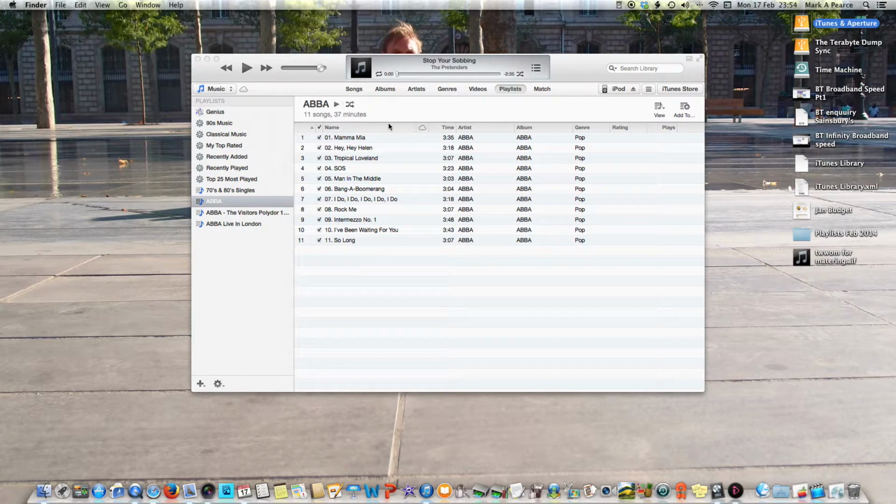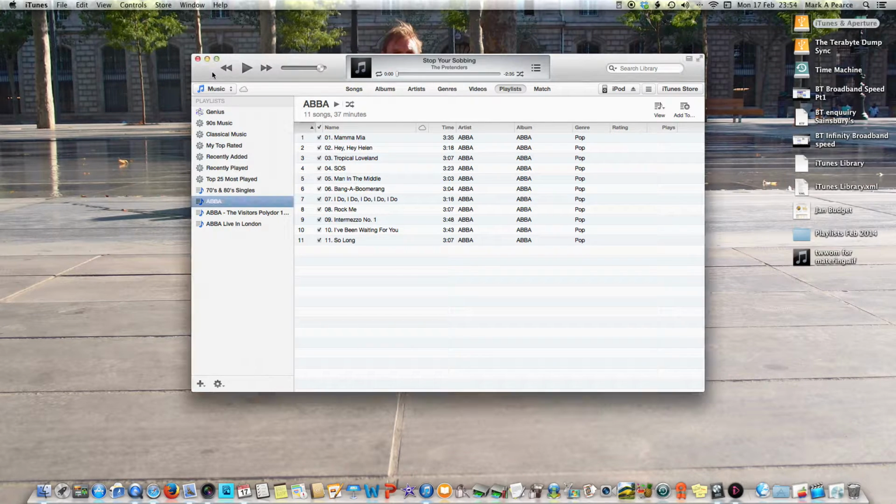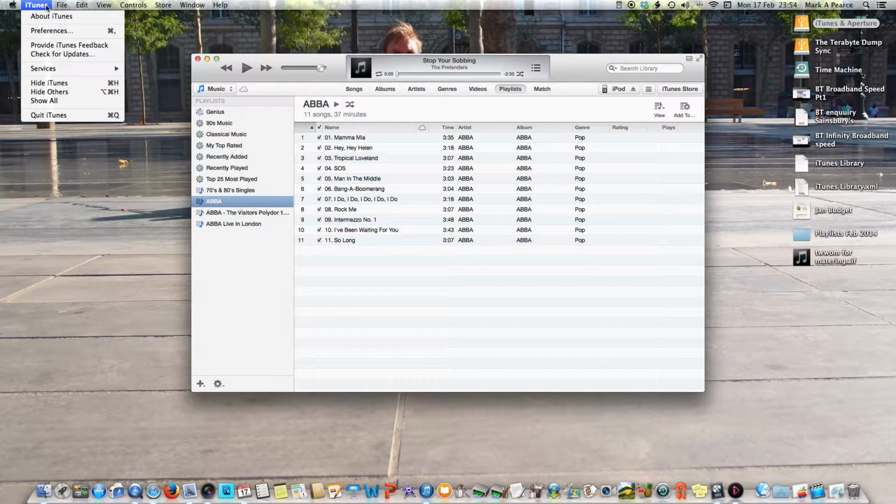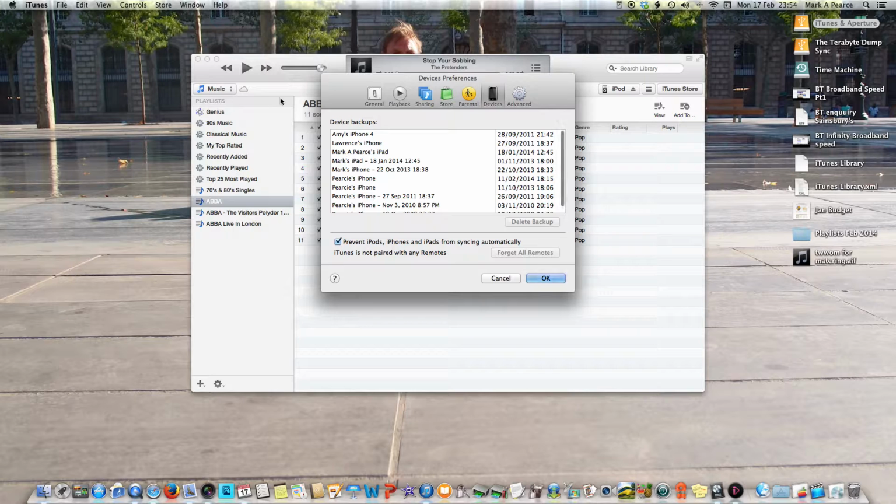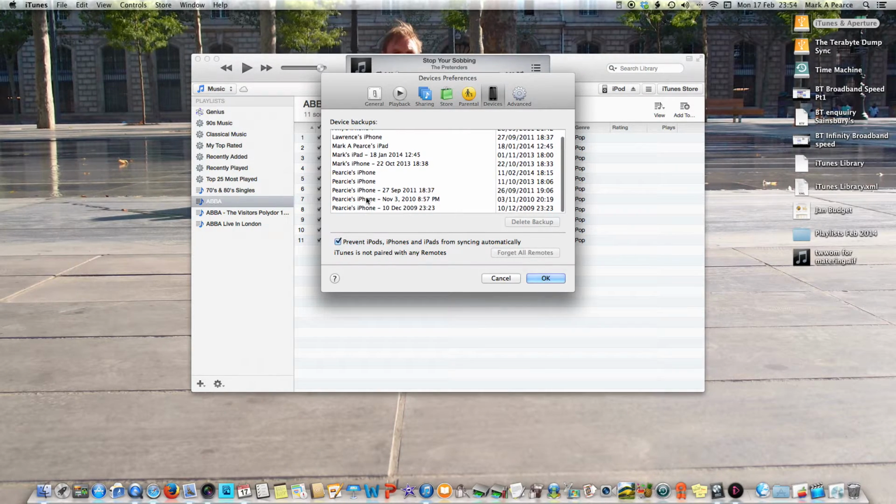I'm getting my playlist from my iPod, okay? So don't connect your iPod yet. What you need to do is go into your iTunes, iTunes preferences. If you're in Windows, it's edit preferences. You go to devices, and here you prevent iPods from syncing, and you click that button there.